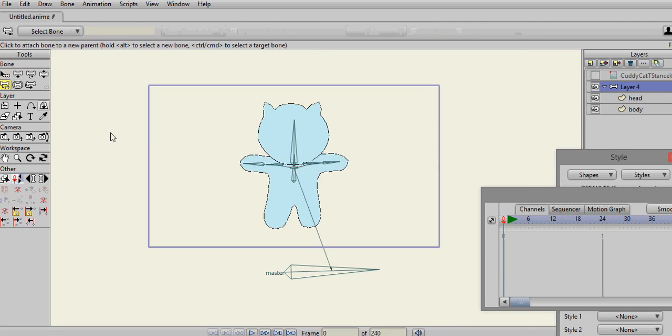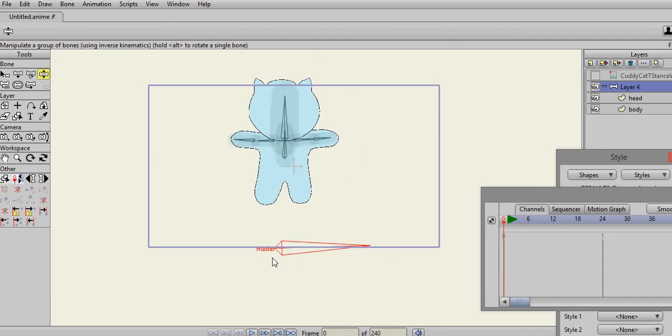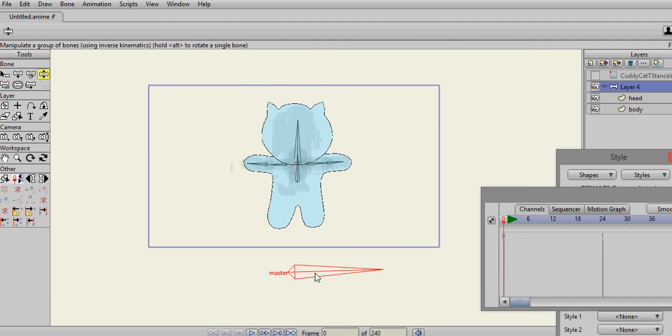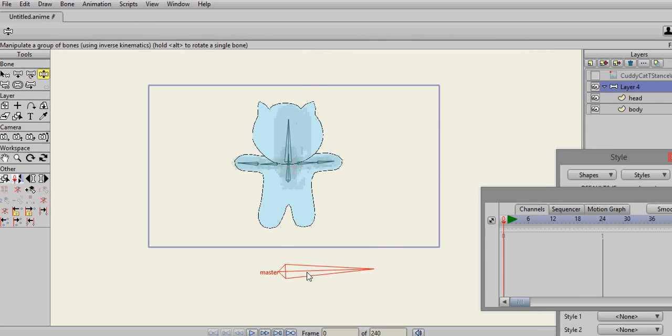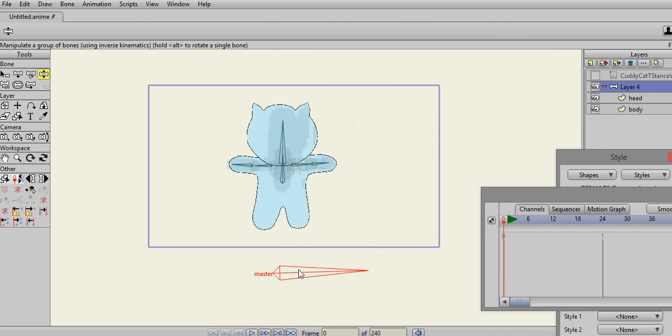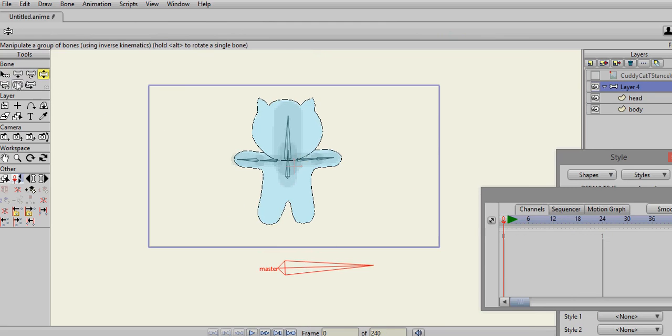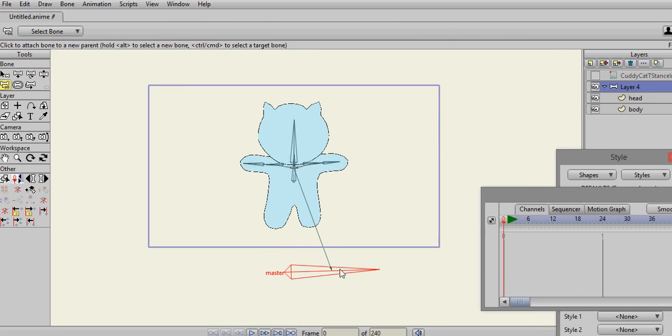Now, what I've got here is everything linked to the master bone, and the reason why you have a master bone is because if you move the master bone around, everything moves. That's the whole point of this one bone down here. It does nothing but control the position of your character. How you do that is that everything ends up being linked or hierarchied to the master bone.